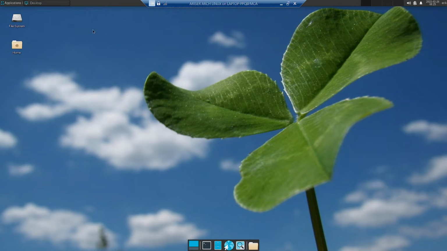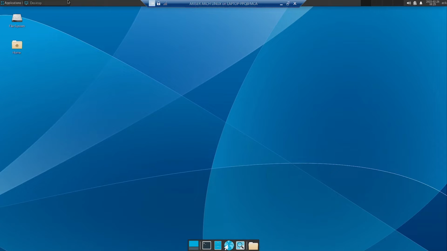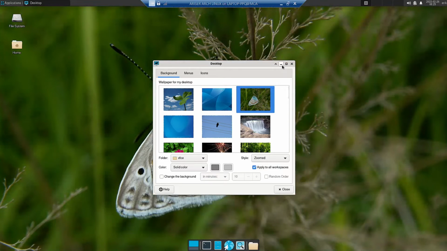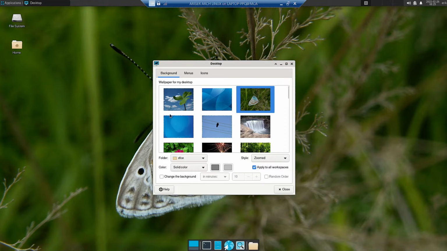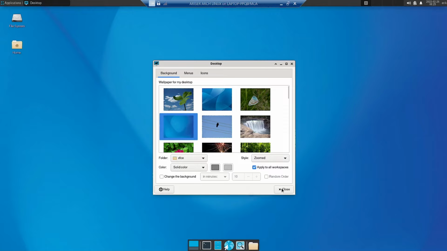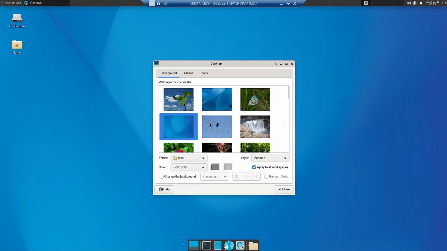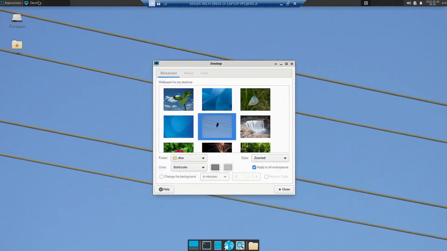So this is a macro shot of some flower or a plant. This one, let us check. This is also nice looking, a decent wallpaper. Yes, this is also a macro shot of a butterfly. Looks quite good. So this is the XFCE wallpaper, I think, the default. This bird I have seen somewhere in some other Linux distro. There was a bird sitting on the power lines.